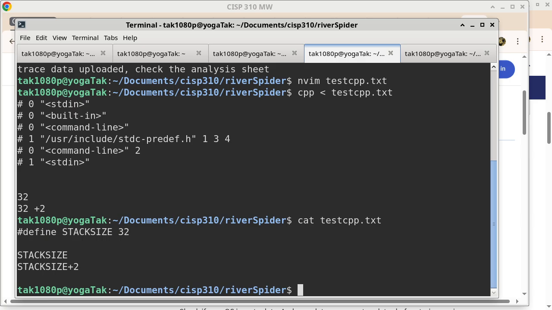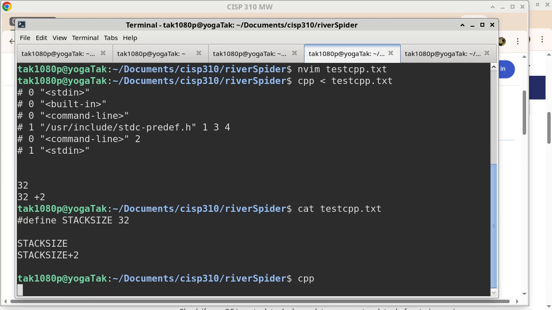So you can really get super complicated with the macro definitions. Pound include is also handled by the C preprocessor. The best way to illustrate that is simply to run cpp, which means it's now interpreting what I'm typing to be the input stream.